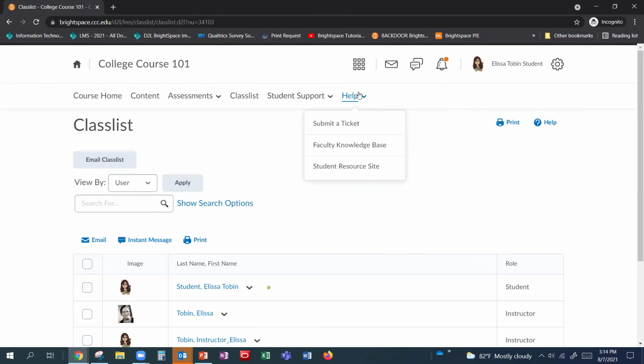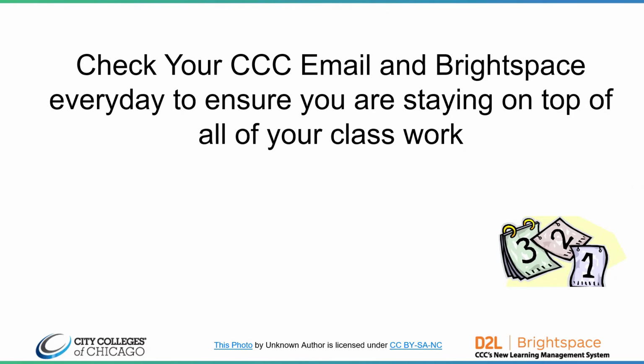If you ever need help with Brightspace, there are a number of options. First and foremost, your instructor is your main resource because they decide how they expect Brightspace to be used. Second, there's a student tutorial course that you can find in your list of courses that provide videos on how to do certain things in Brightspace. Third, you can submit a ticket to the help desk either through the help link or by going to www.ccc.edu/help. A good practice for being successful is to check your CCC email and Brightspace every day to ensure you are staying on top of all your classwork.